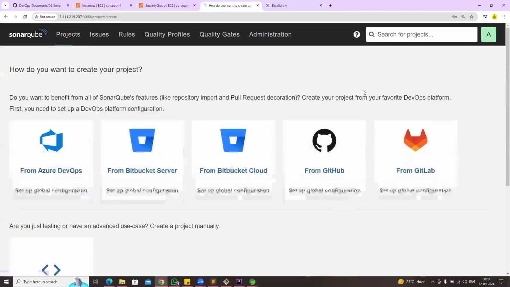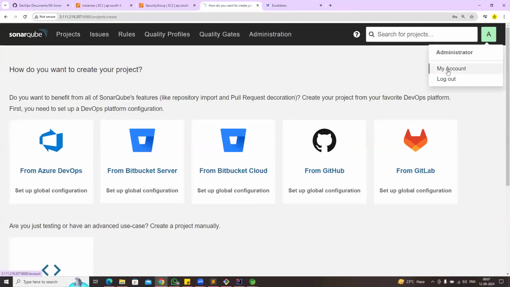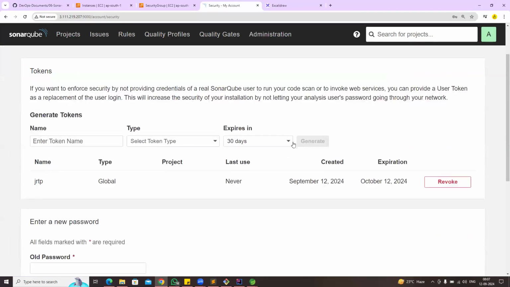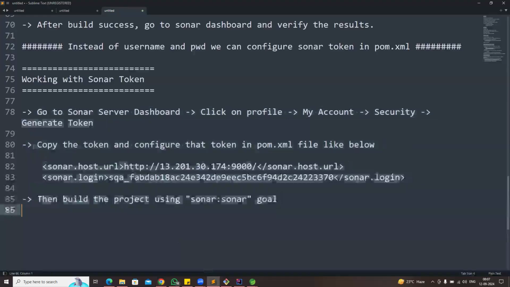Go to your Sonar server, go to your profile, go to my account, then go to security. There you can give the option and you can generate the token. So it can be a global token or user token, you can generate. Once the token is generated, you can copy that token and you can use that token in your project.